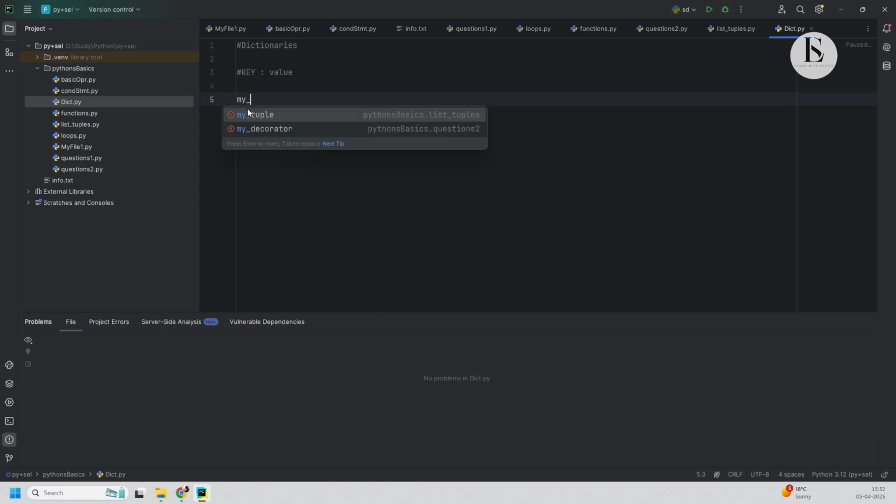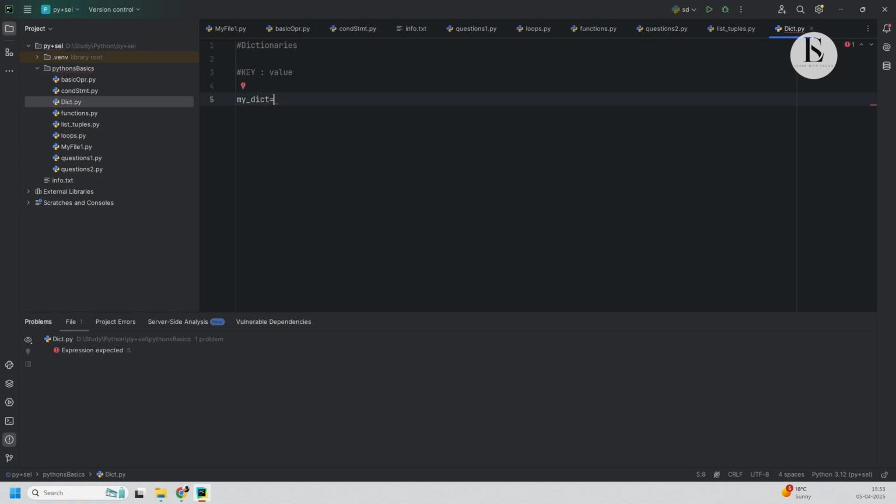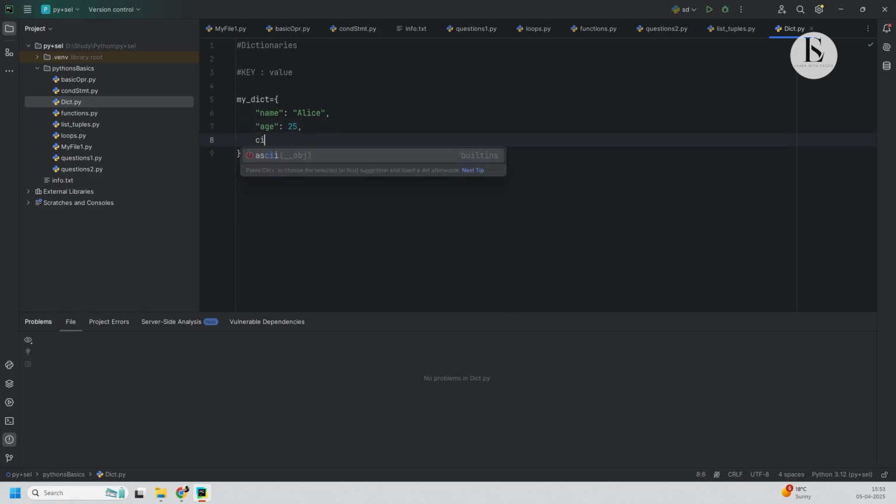I'll have my_dictionary equals to, I'll open a curly bracket, give my first key as name, then a colon, space, and the actual value that I want. I'll give Alice. Okay, give a comma. This is my first key value. Now the second one is age, and I'll set it as 25. Next, I want to set city. Again, this should also be in inverted commas. Give a colon and set the value. I'll say Bangalore. All right. So this is how you create a dictionary.